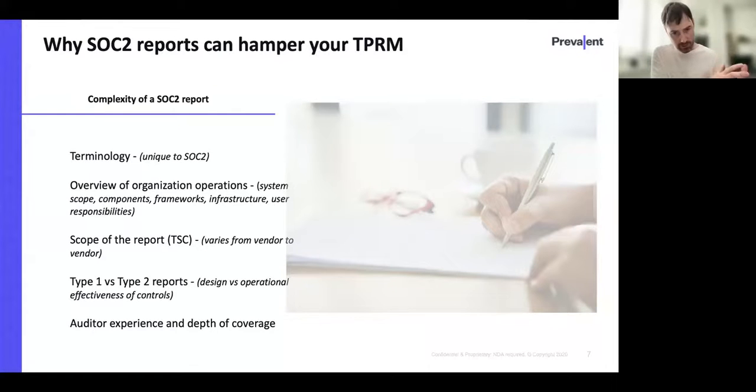I mentioned at the start that one of the large parts was the expanse of information. This is what's typically called the overview of organizational operations, and it can cover a lot of different topics: system scope, individual components, tools, the different frameworks an organization uses, their IT and network infrastructure setup, and user responsibilities. We've seen SOC reports that go to the nth degree in terms of the type of controls and tools used within firewall system setups, for example, intrusion detection systems and event monitoring solutions, as well as how the network operation is structured and the data mapping.